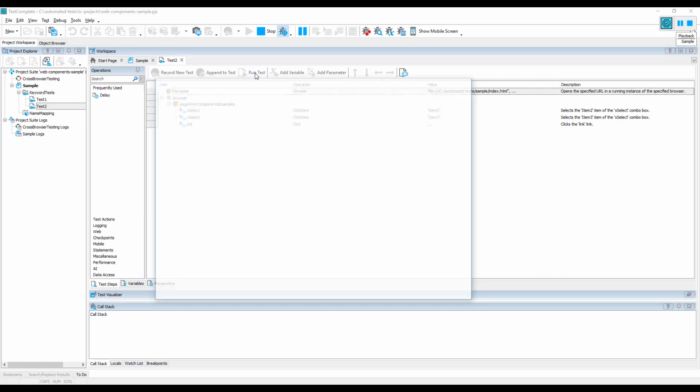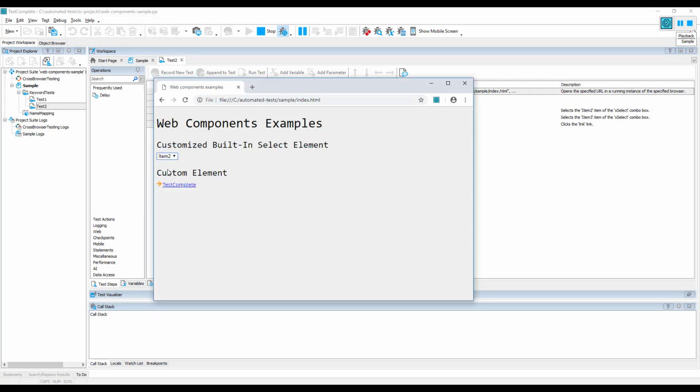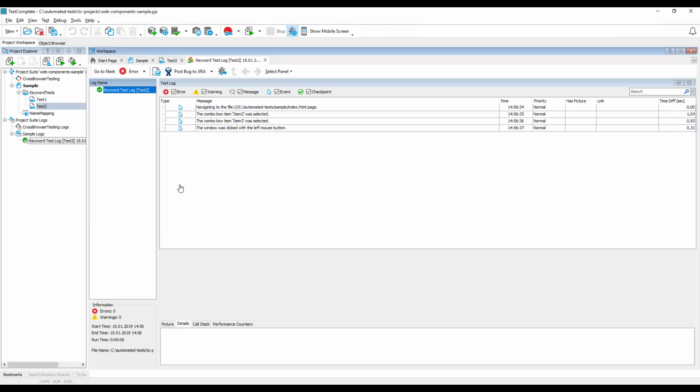You can run the recorded test, and TestComplete will play back the recorded actions. So this covers all the key points of TestComplete support for Web Components. We hope that this will help you create automated tests for your application easier and faster.